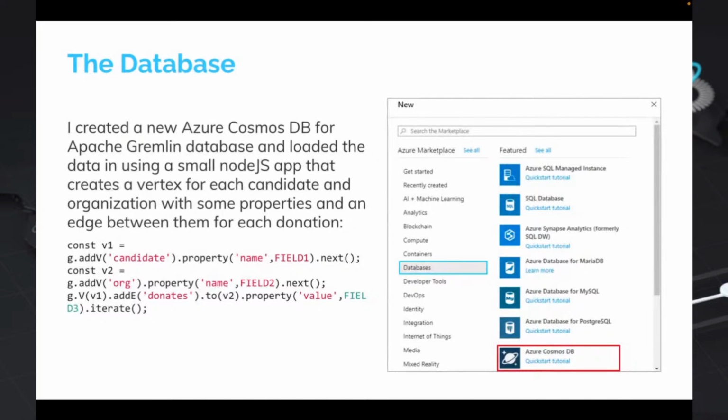For every row, I'm creating a candidate vertex. I'm giving it the property. The CSV doesn't have field labels. That's just how the Federal Elections Commission does it. So I just have to say field 1, field 2, and field 3. So for every row, I'm creating new nodes and creating a new edge between them, basically.